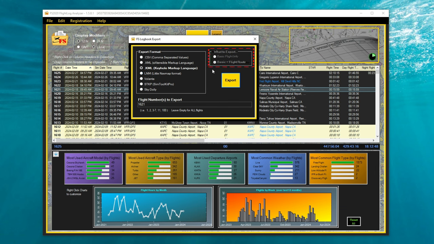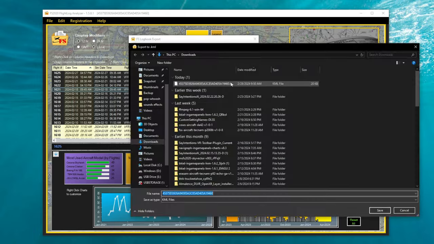We also have a couple options to the right on how we want to export this. So if you just want basic flight information exported, you would just tick on either of these two. But we want as detailed as we can, so we're going to leave those unchecked and then hit export.